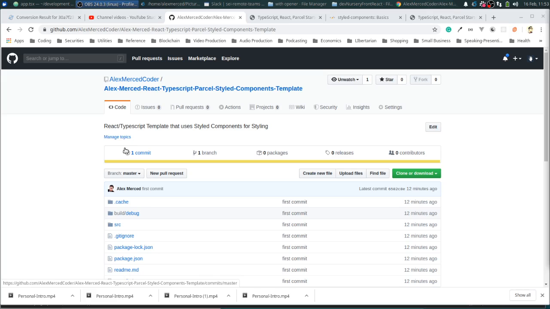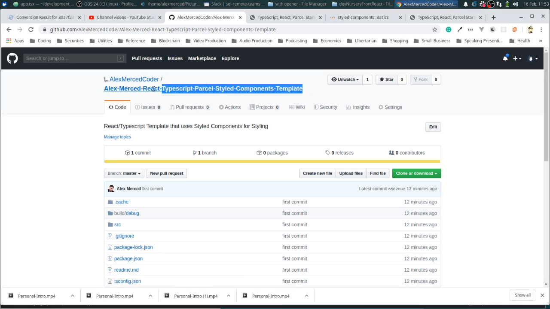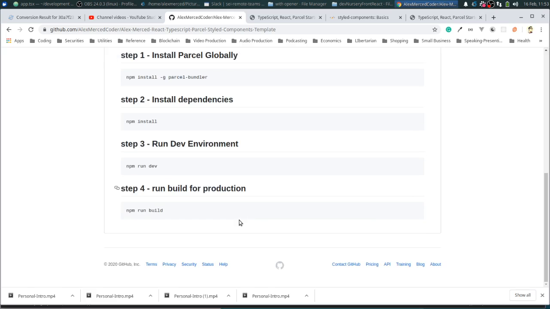But you know what? I like styled components, so I figured there might be a demand to have a template that uses styled components. So I made that too. So here's the repo. You can just clone it, follow these steps, and you're good to go, and you can use it.